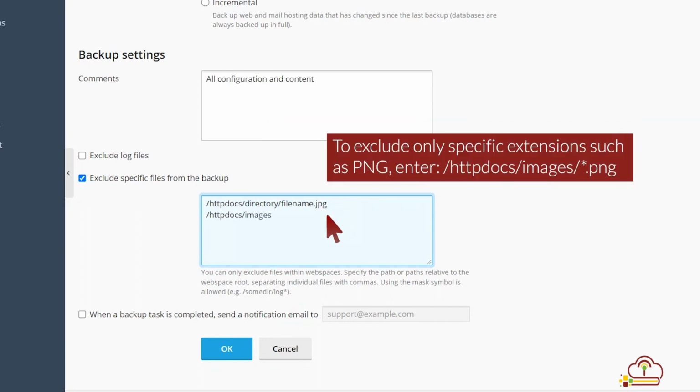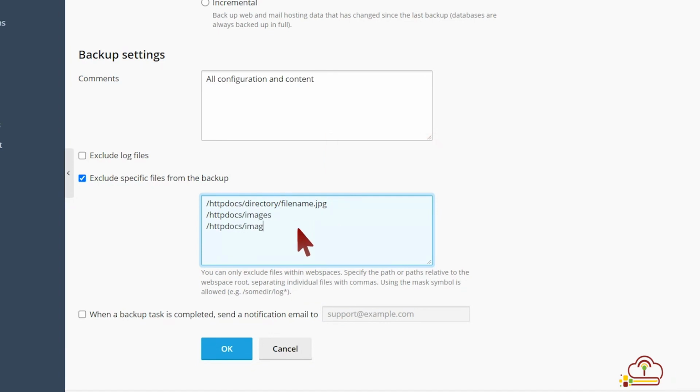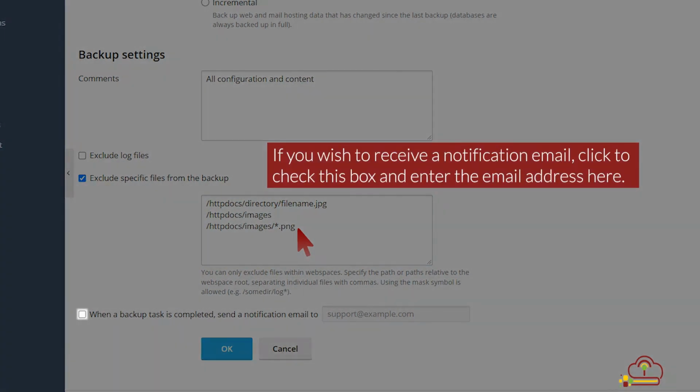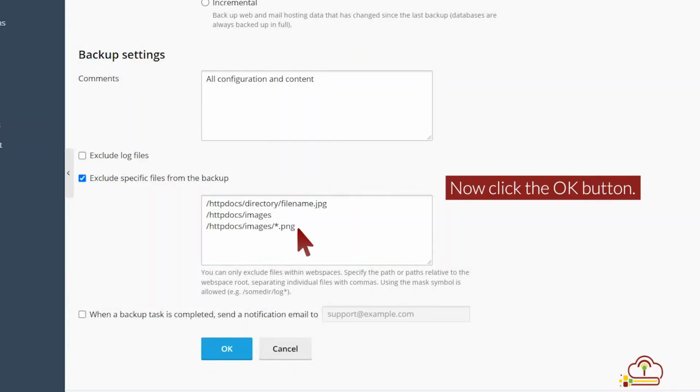To exclude only specific extensions such as PNG, enter /http://docs/images/.png. If you wish to receive a notification email, click to check this box and enter the email address here. Now click the OK button.